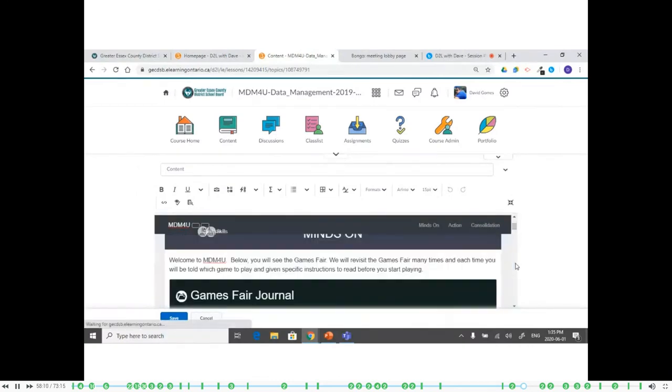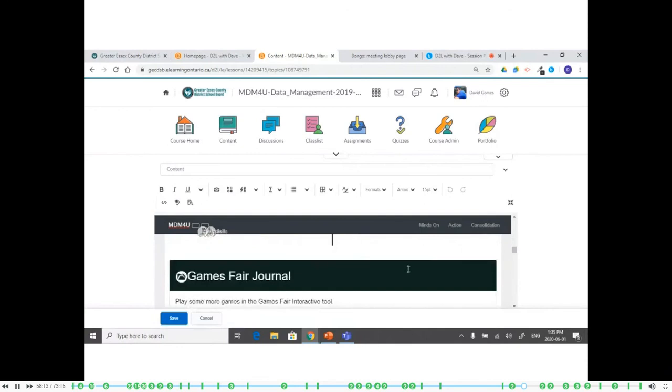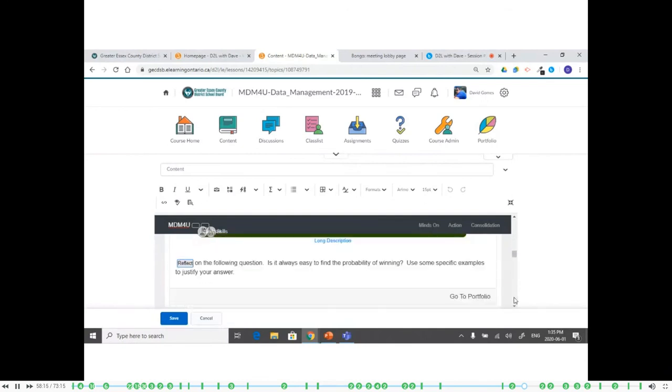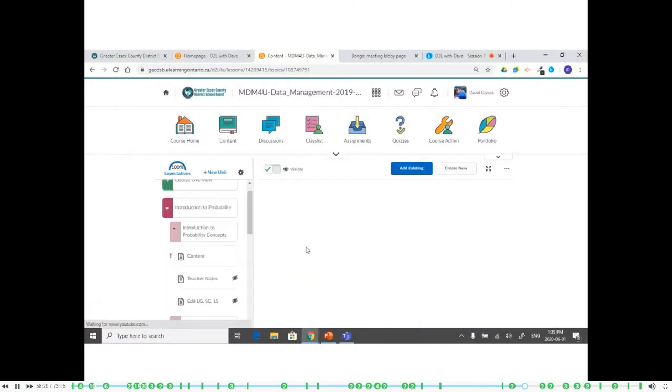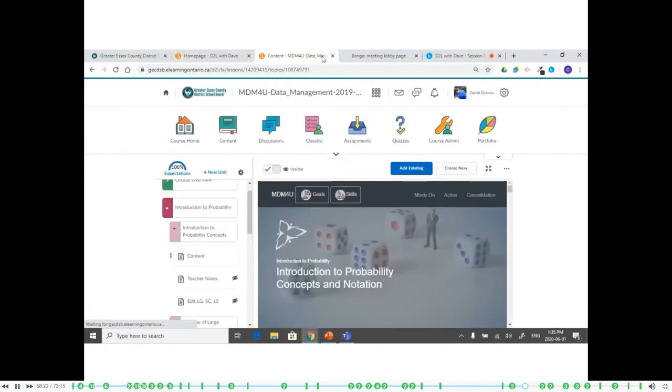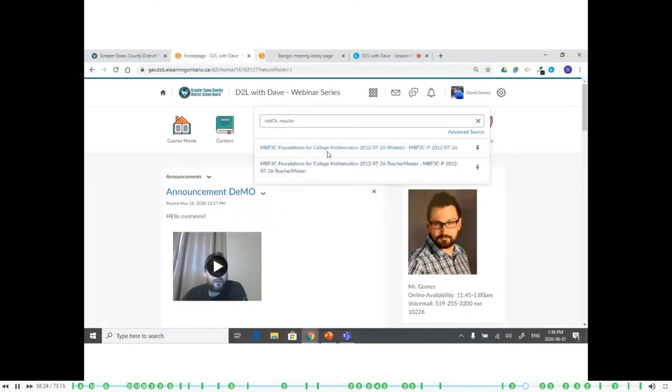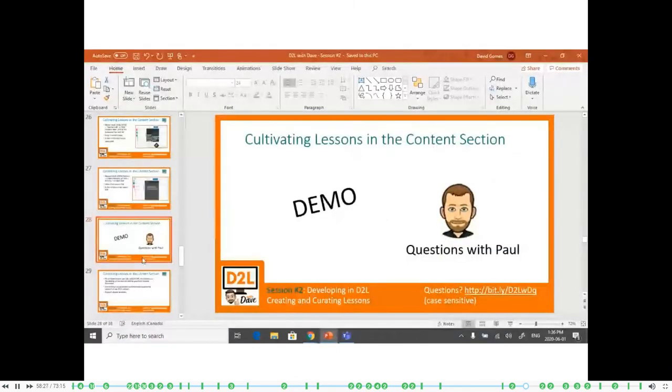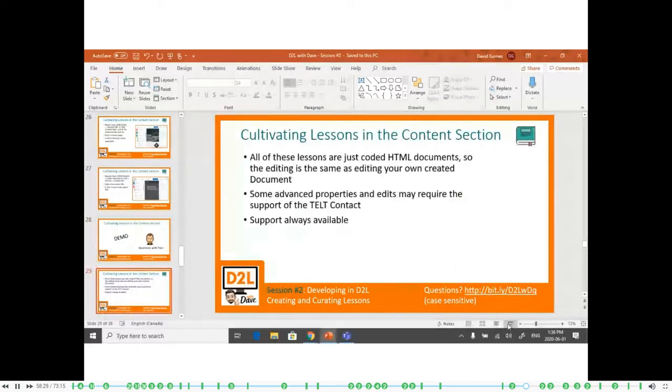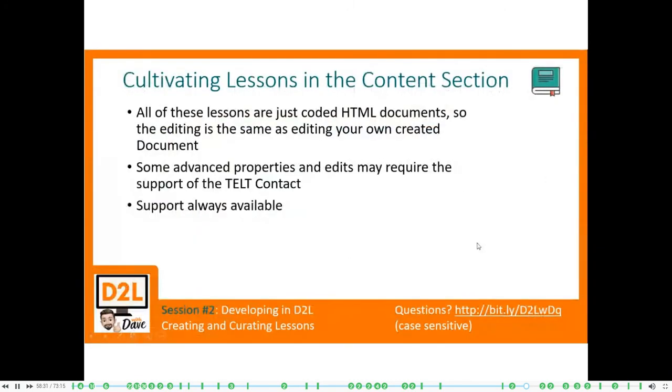Okay, you just got to be a little bit careful when you're editing these things. Sometimes you can mess with them and they're not easy to get back, but I can always help you with that. So when in doubt, ask me for support in terms of editing. So all those lessons, those are actually HTML documents, but they're coded very nicely by TELO, or Technology Enabled Learning Ontario. So the editing is the same as when you create your own documents. It's just there's some added layers to it.